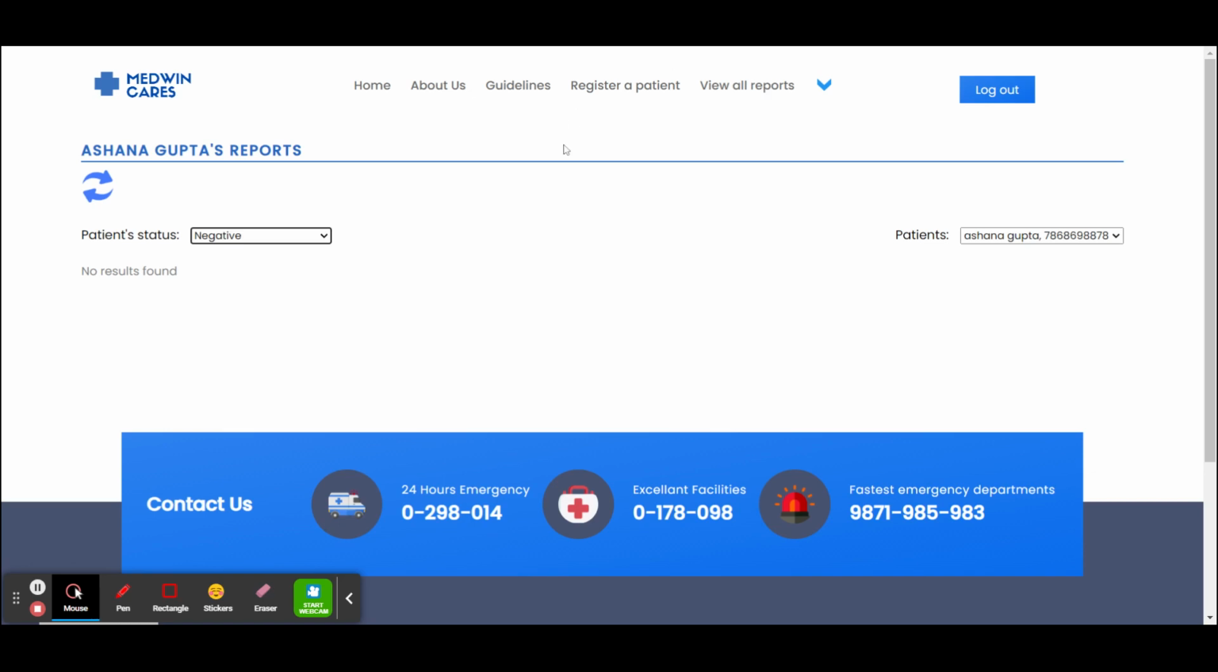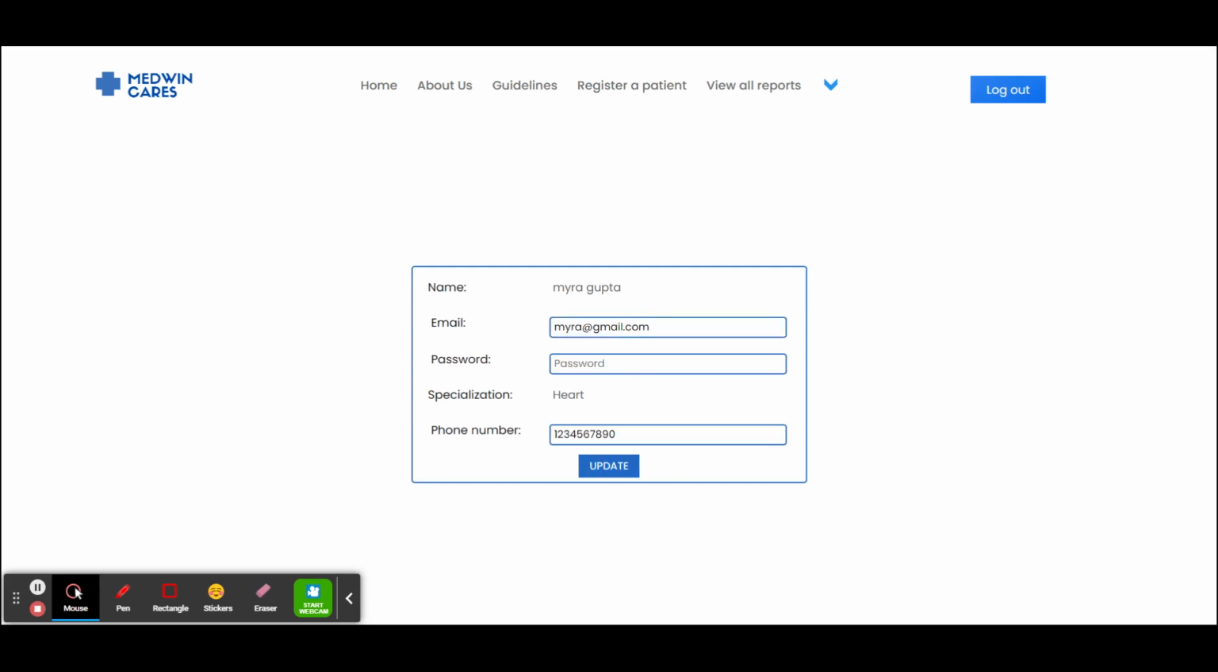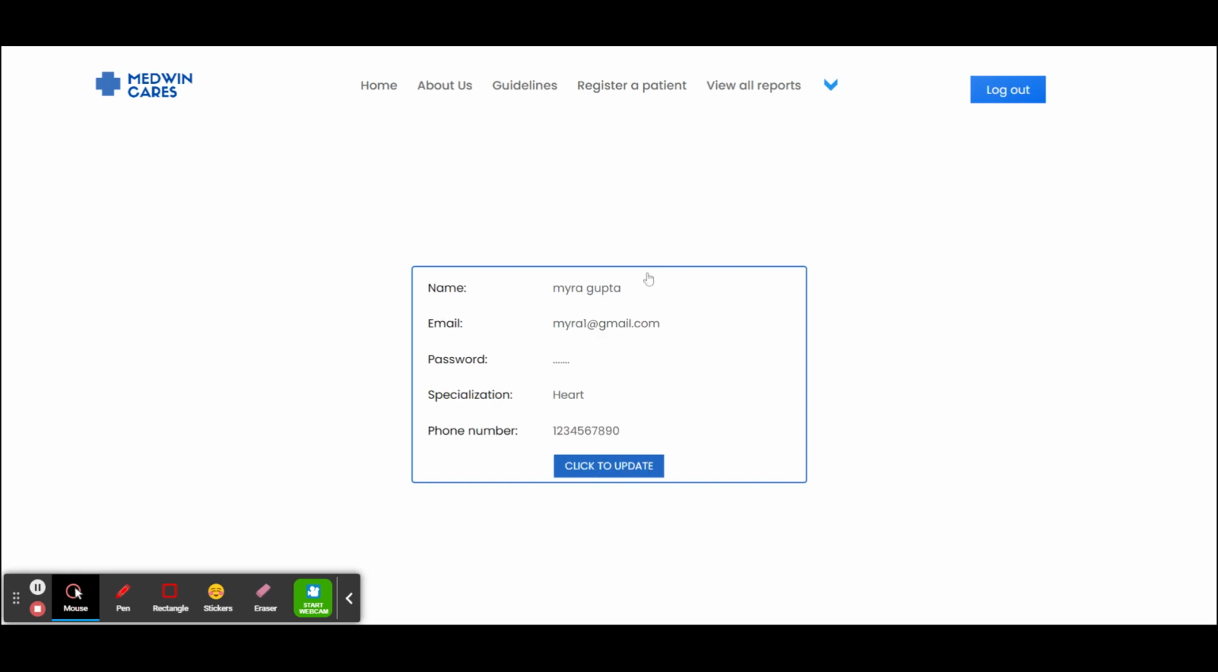Okay, we can also view all the reports by clicking on this view all reports button. Basically, this is the settings page. By clicking on the settings page, the doctor can update his or her information simply. Like click to update, we can add email myra1 at gmail.com and password we have to fill it again. And we'll click on this update button. The doctor is updated successfully.